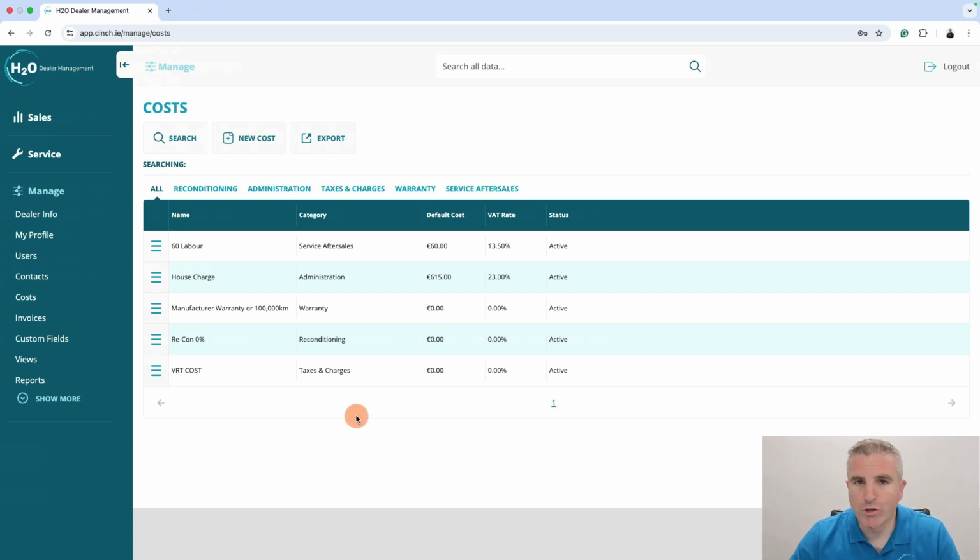We're going to show you costs and how to add a cost to a vehicle in this section. If you're using the still, sparkling or electrolyte package, this will be important to you. So along the left hand menu, underneath manage, you come down as far as costs and click costs. There's a few on this system already.